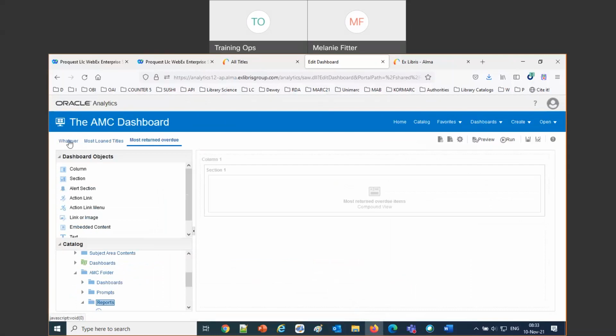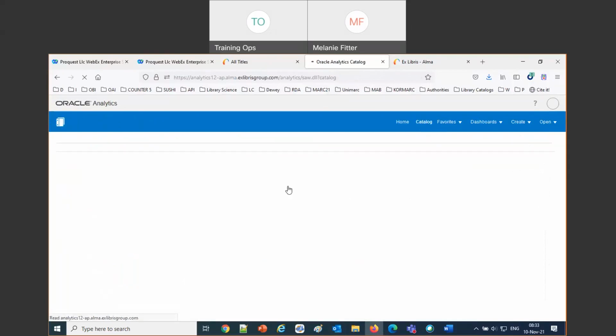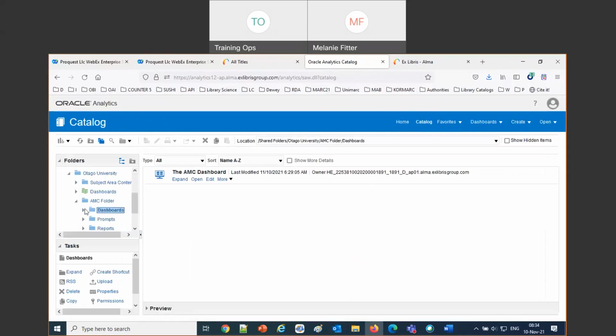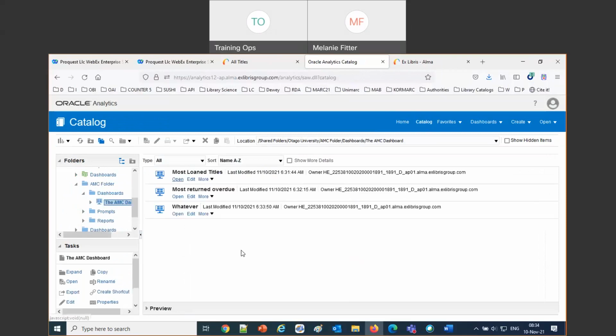So now I've called that one whatever. But there's another way to change it. I'm going to go to the catalog. I'm going to get out of the dashboard editing. And now in the tree structure here, where we have the AMC folder and the AMC dashboard, under dashboard, if I expand, I have the 3 pages. And I can also rename here.